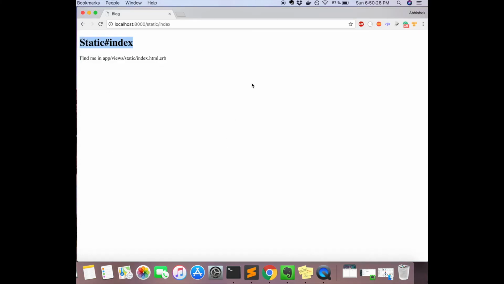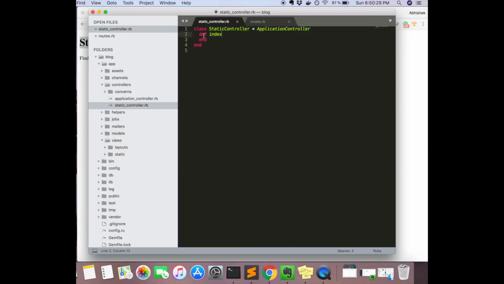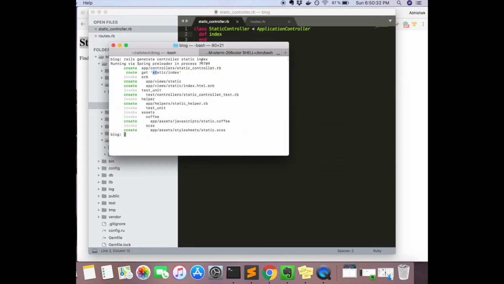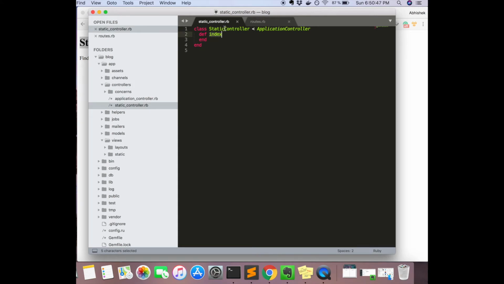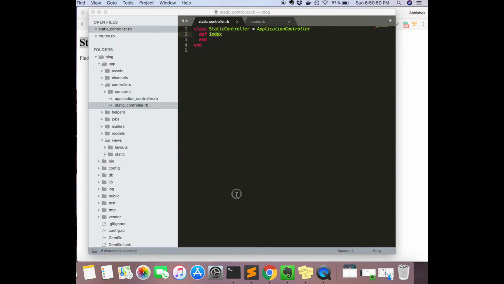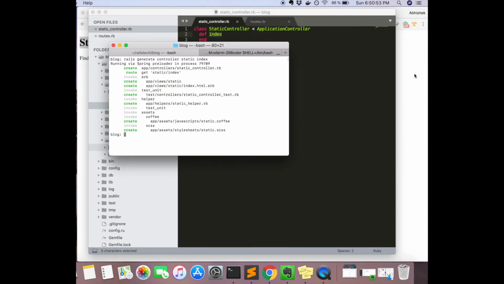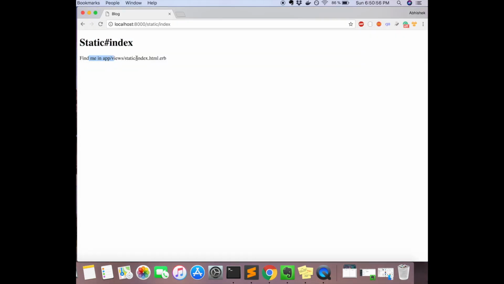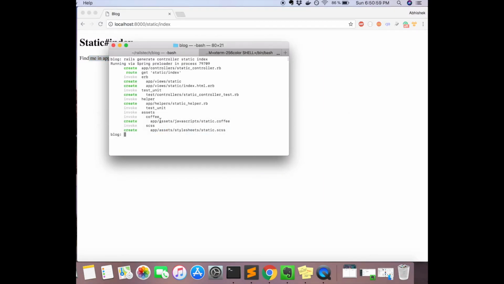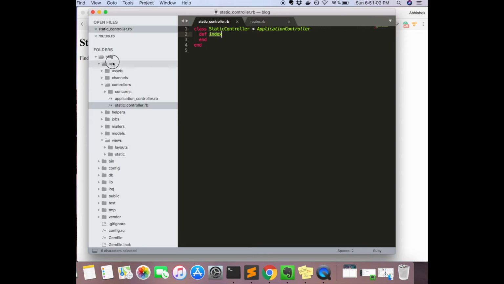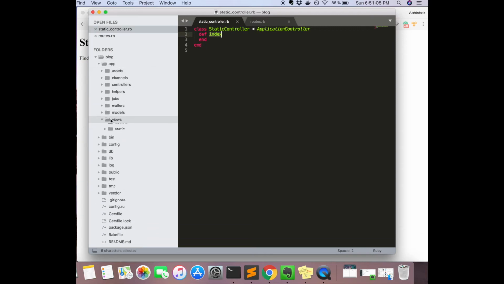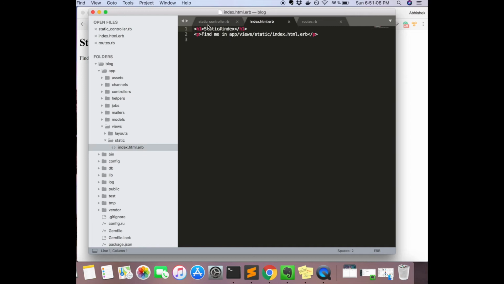By the way, where this template came from is that when we generated the controller, we passed in the action that we are going to use. So Rails automatically generates the index action view that is going to be rendered when you visit the index action of the static controller. Let's locate this file, and it actually tells where this file is. Find in app/views/static and index.html.erb. That is app/views/static and index.html.erb.